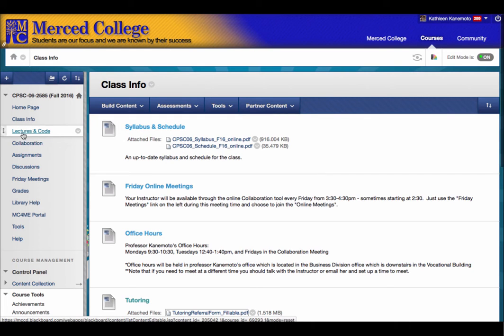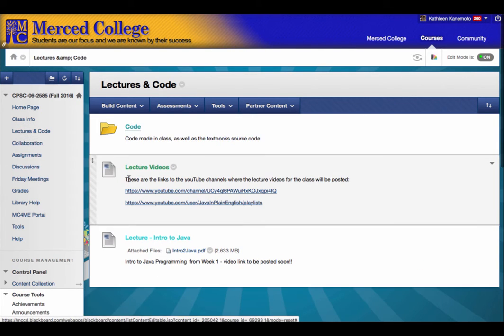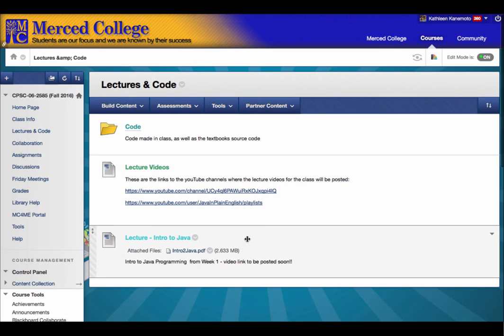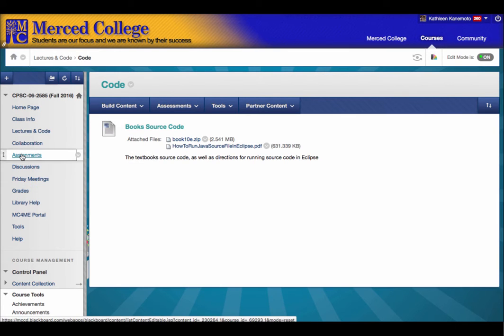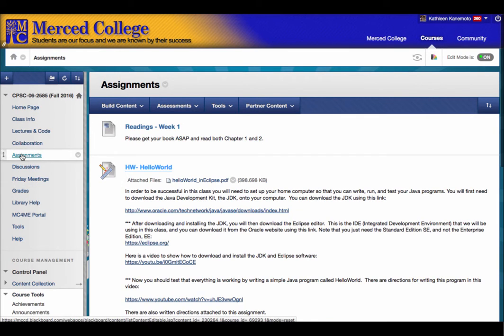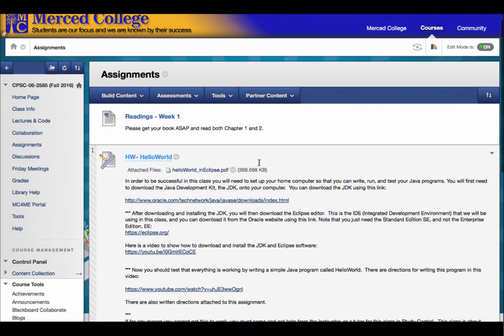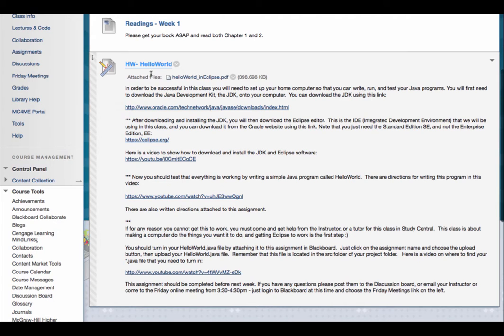Over here on the left, you'll also see a link to lectures and code. This is the link where you can find the other links to our online lecture videos and of course links to our lectures. If you click on the assignments link, you'll see your assignments. You'll always see the readings for the week, such as this week. It says get your book ASAP and read both chapters 1 and 2. It also has directions for your first homework assignment, which is Hello World.